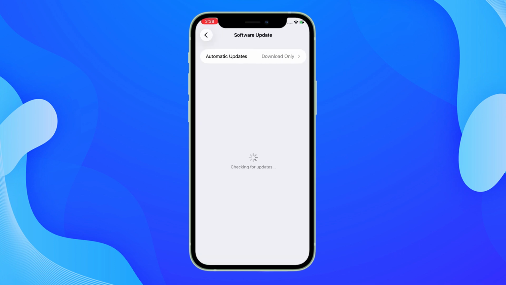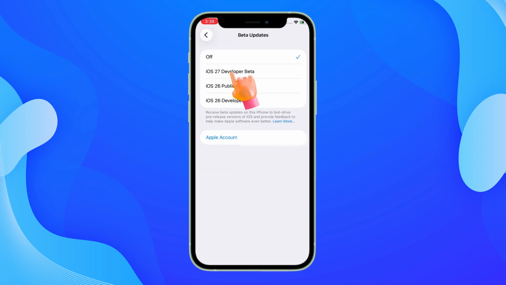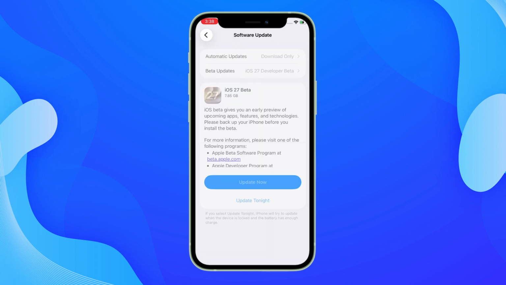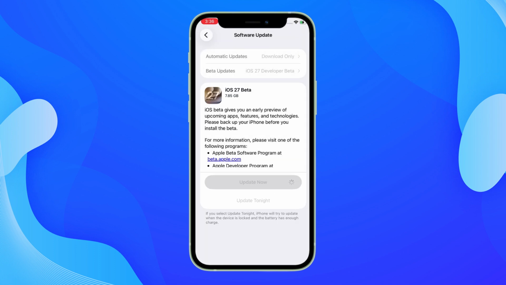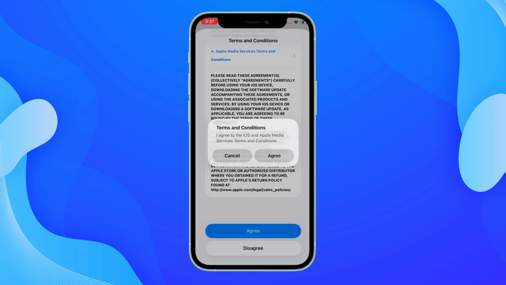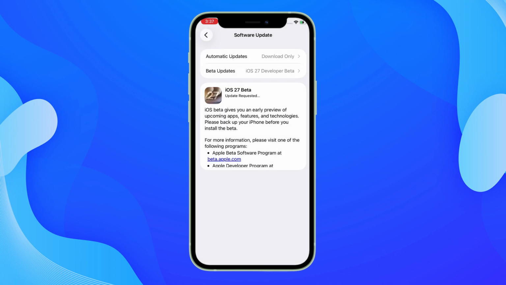Software Update. Beta Updates. And select iOS 27 Developer Beta. Go back and tap Update now. Enter your screen passcode and agree to the terms and conditions. Wait for the update to complete.